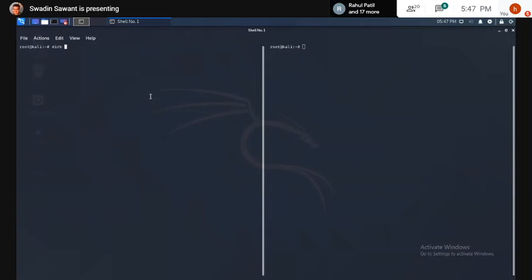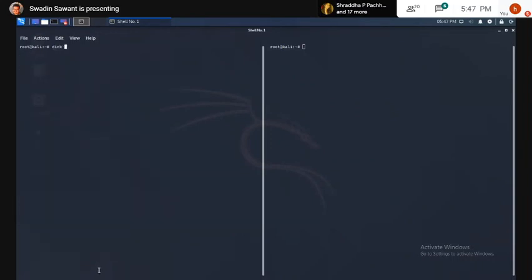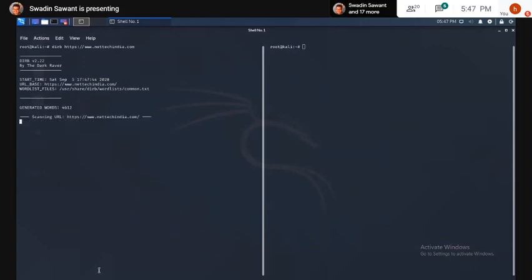I'll run dirb. So the usage says that it's dirb URL, direct URL. Okay, simple test. We'll perform a simple test. dirb https://www.nettechindia.com, and see it is testing for directories which are there in the website. Coming back to the right hand side, let the dirb run.